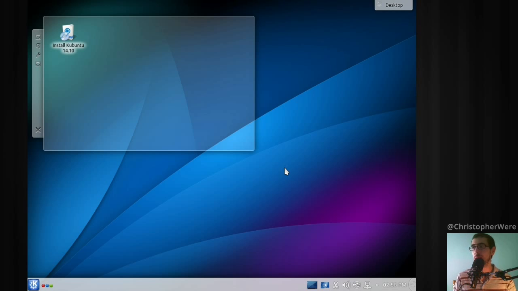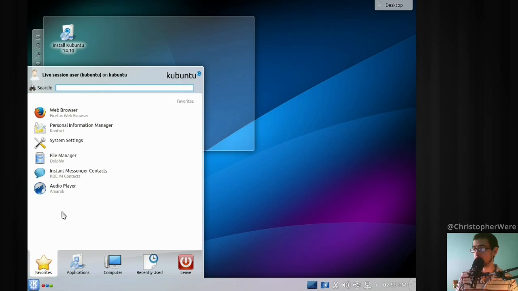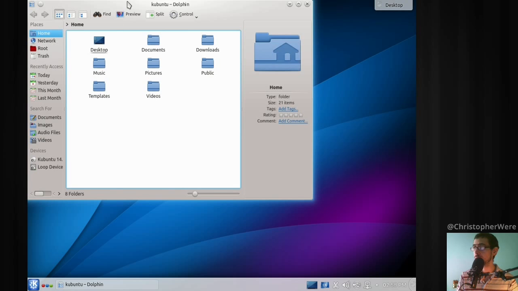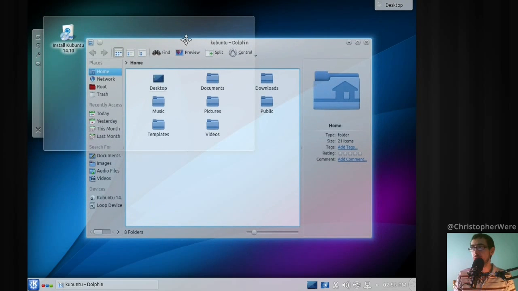You might get fewer frames per second, so it might look a bit uglier. Sometimes you can't get the 3D visual nice graphical effects working. As you can see, if I just open up the Dolphin file manager again, the 3D virtual effects work really nice, and in fact it's very responsive for a virtual machine that's running a live CD.